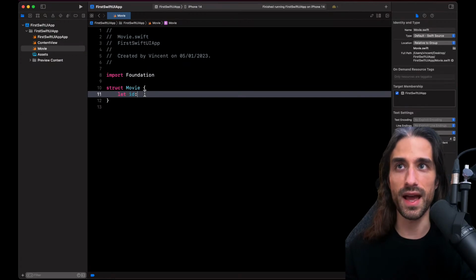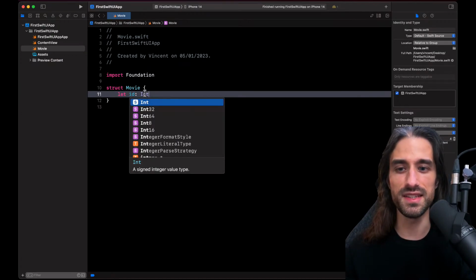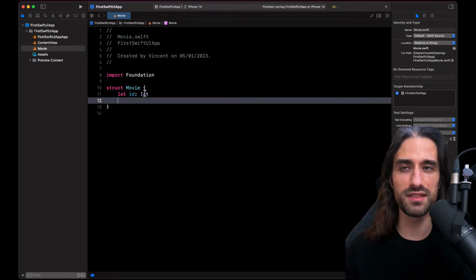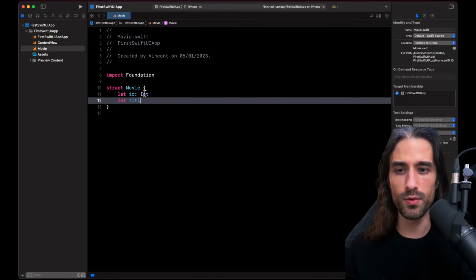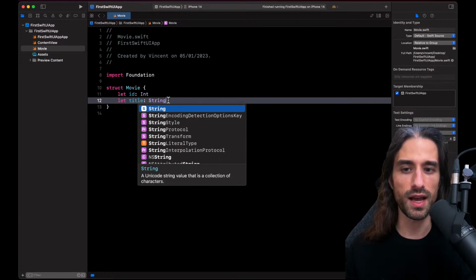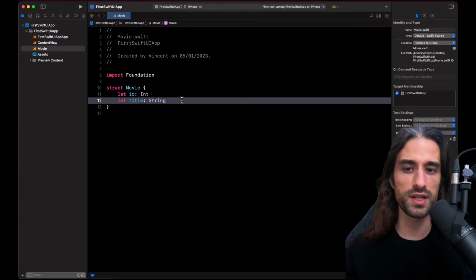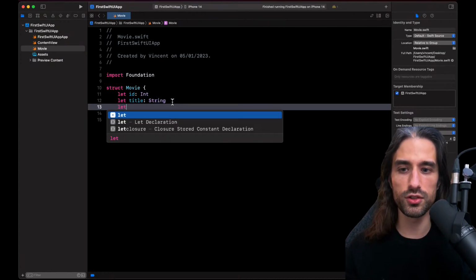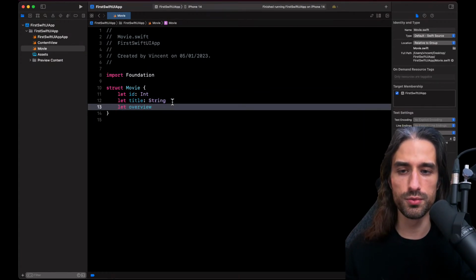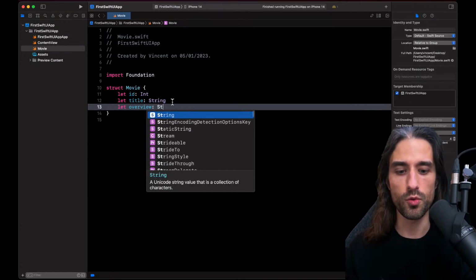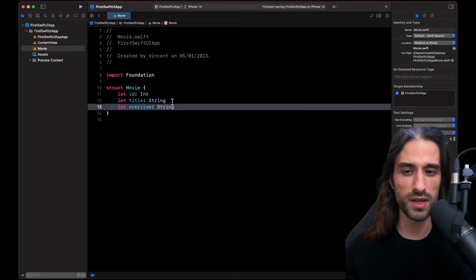So I will have an ID, and we will see this ID is important when we want to display a list of data. Then we will have the title of the movie. I'm going to implement it as a String, which stands for a string of characters, so basically some text. Then I'm going to have an overview of the movie, which is also going to be some String.